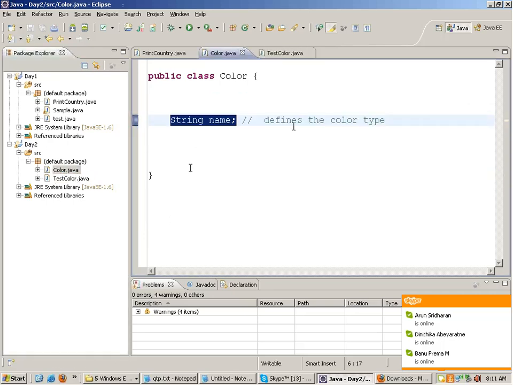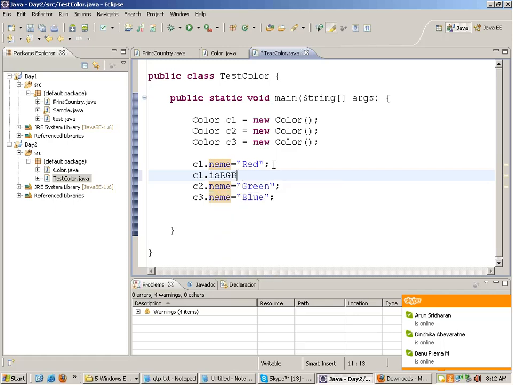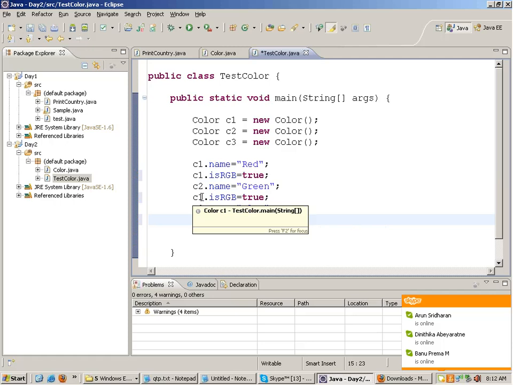Okay, suppose tomorrow in the color class I introduce a new variable, for example of string or boolean type. Boolean is something which can only hold true and false. Okay, a boolean type called isRGB. So I can access this property from here as well. That is C1 dot isRGB equals to true. Similarly, all the three colors fall under the RGB category. C2 dot isRGB true, C3 dot isRGB true. So you can have multiple properties.